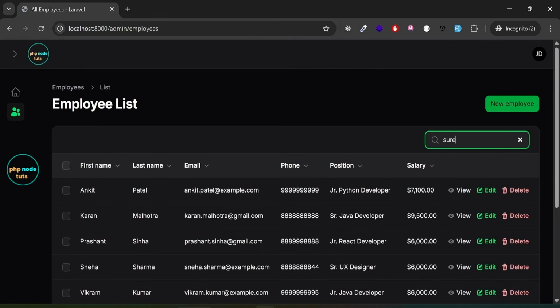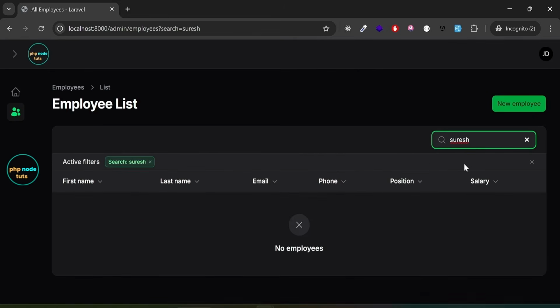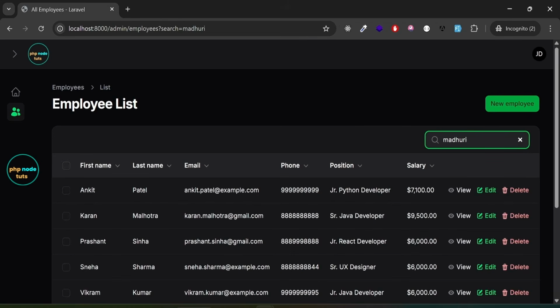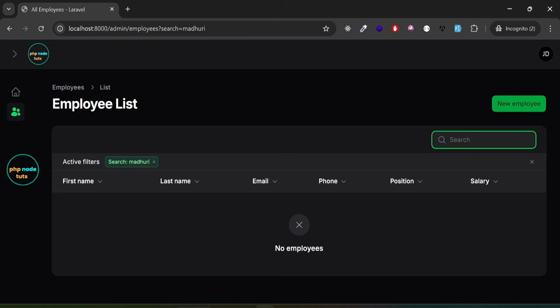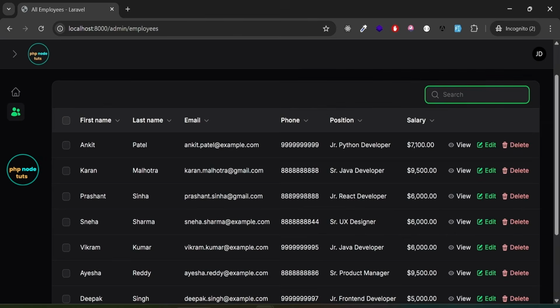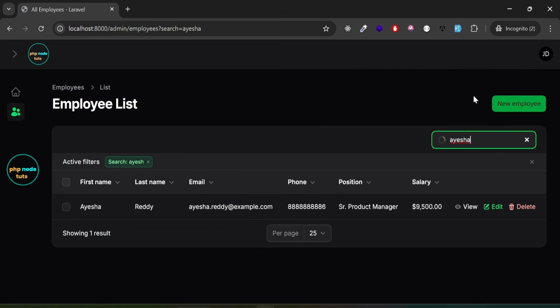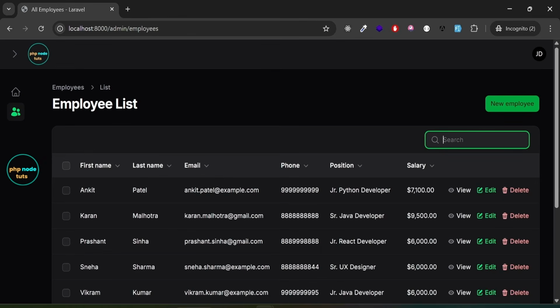In the search box, type the name Suresh, and you will see no employees. Similarly, if you type the name Madhuri, you will see no employees, as both employees have been deleted. In the search box, type the name Aisha, and you'll see the employee's details, as this employee exists in the table. Click on this icon to clear the search box.